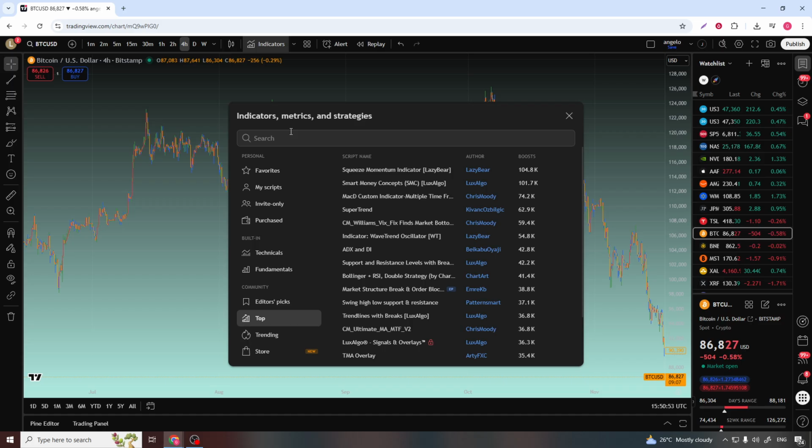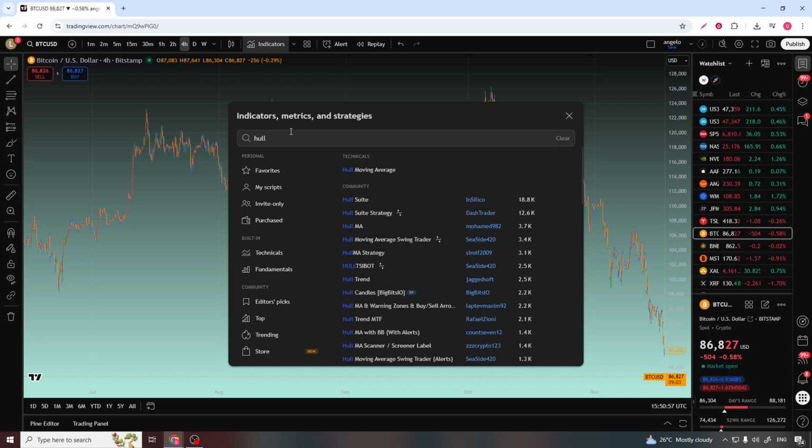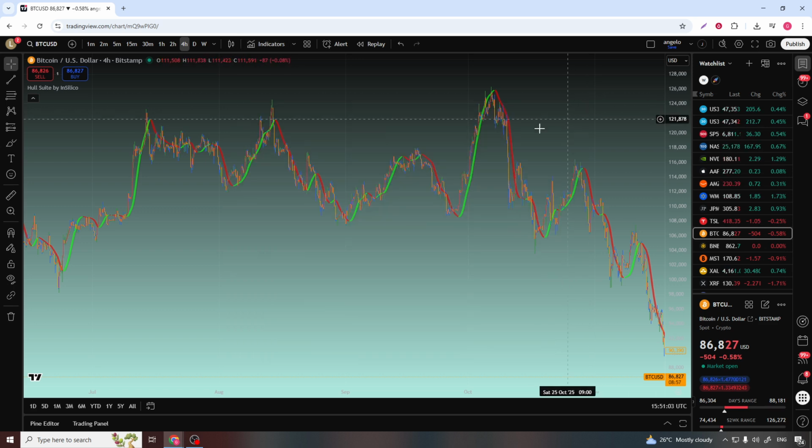Click into that search bar so it's active and ready to type. It's important to use the search instead of scrolling through the full list because there are a lot of built-in indicators, and searching is simply faster and more precise. Now, type in Whole Suite into the search field. As you type, TradingView will automatically filter the list of indicators below. You should see Whole Suite appear in the results. Once it shows up, click on it one time.